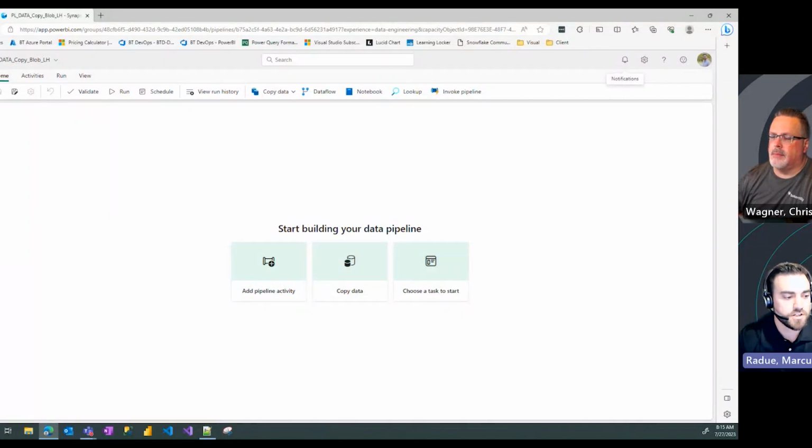So as Chris mentioned, in our first video of this pipeline series, we talked about how to set up a pipeline and some of the basic menu options and ribbon options that you have in the pipeline UI. Today, we're going to show you how to copy data. In the example we're going to show, we're going to take data from a blob storage account in Azure, and we're going to move it into our existing lakehouse within Fabric.